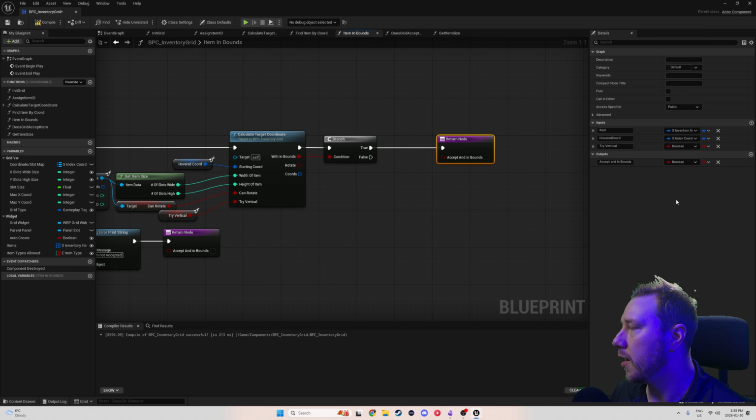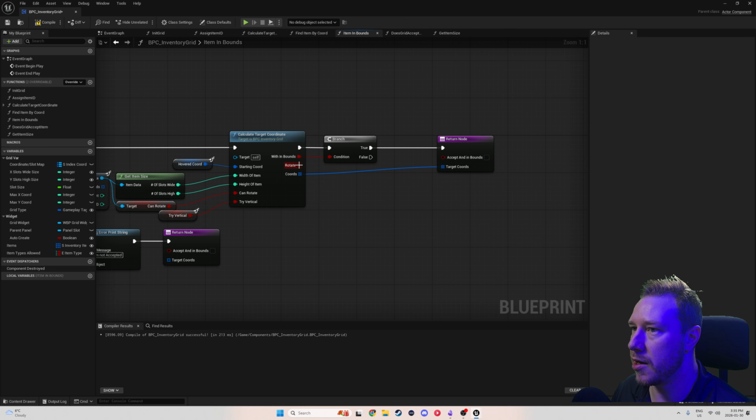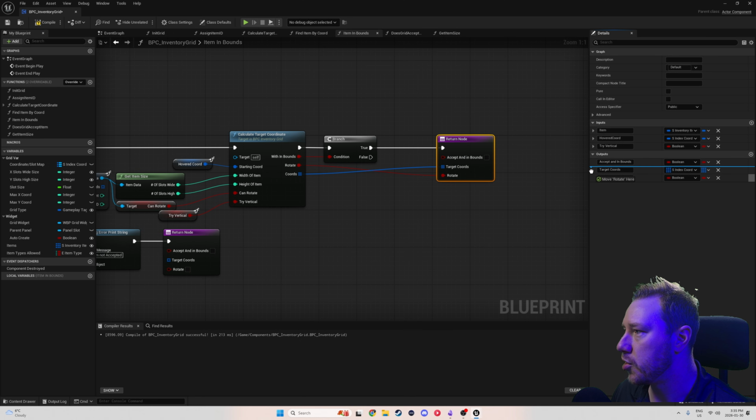Boom. We'll need another one that's going to be our target coordinates. We can just drag this over here, and we'll just say target coordinates. Okay. And one more for should rotate. We can probably shuffle these up, eh? There we go. Okay, and let's plug that in.